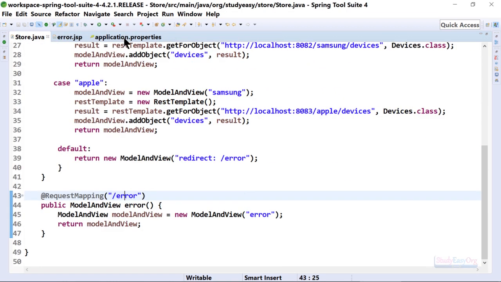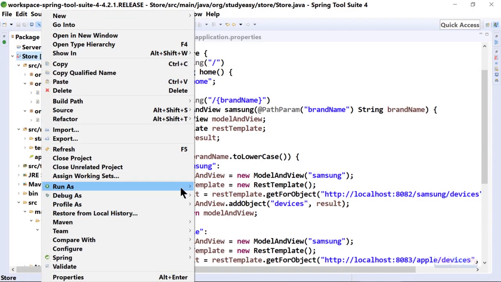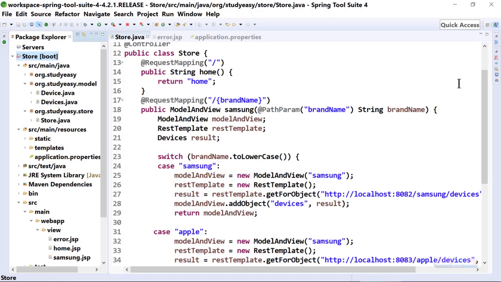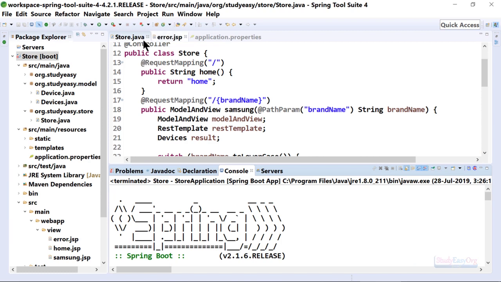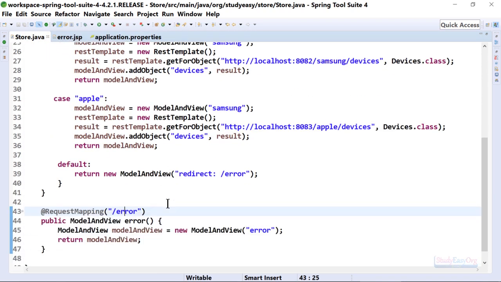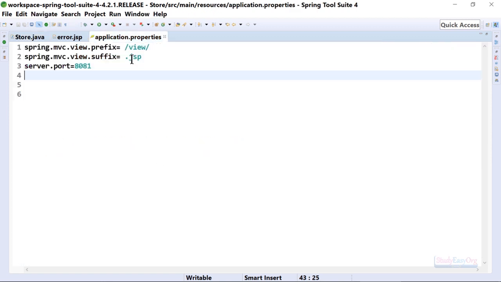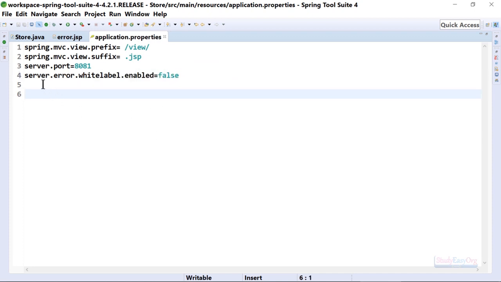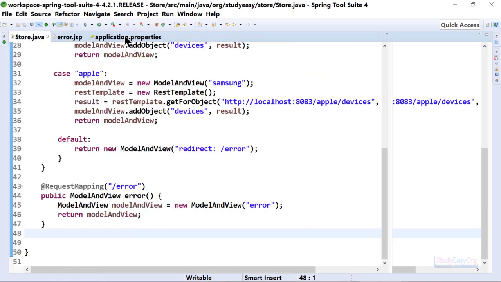Now friends, it seems that we are done, but we are not. For example, if we try to run this application, there would be an error. Our application will simply crash. The reason being, we are trying to handle this error mapping, and we can't handle the error mapping without disabling the default Spring error handling. So in this particular application.property file, we need to add this property, which is server.error.whitelabel.enabled equals false.